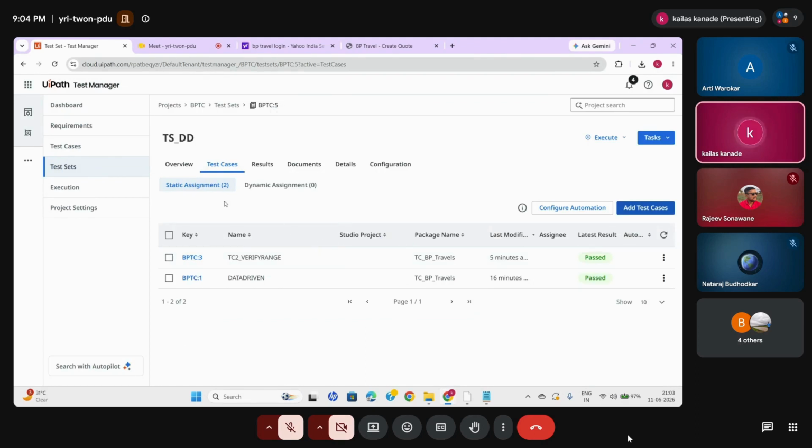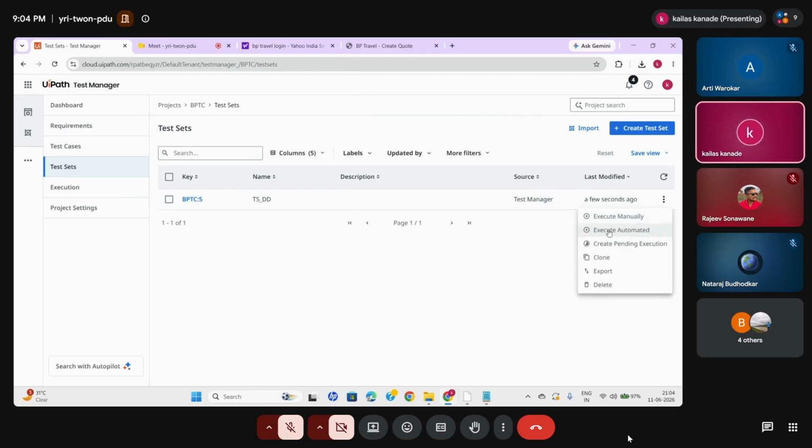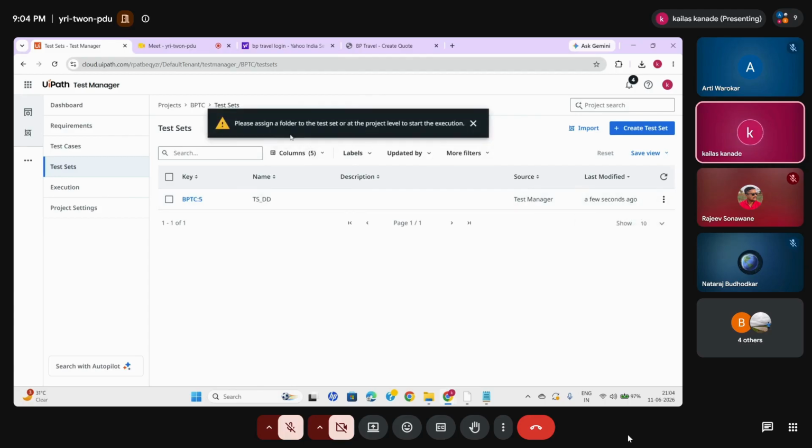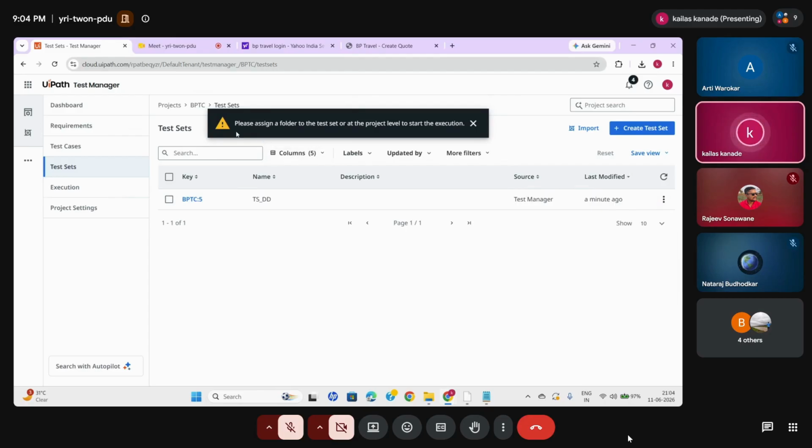Go back to this test set. This is my test set. Suppose you execute the test set, all test cases available in it are going to be executed. Now you can see here, click on the more icon, click on execute automated. It asks me to assign the folder to the test set at project level.